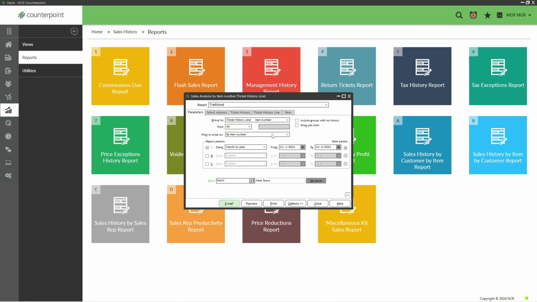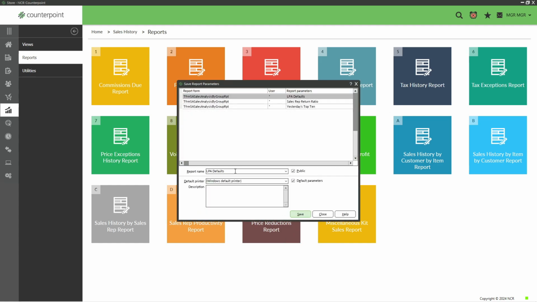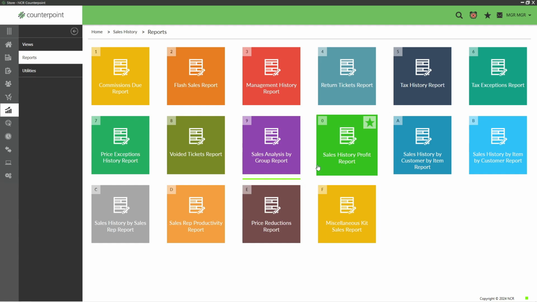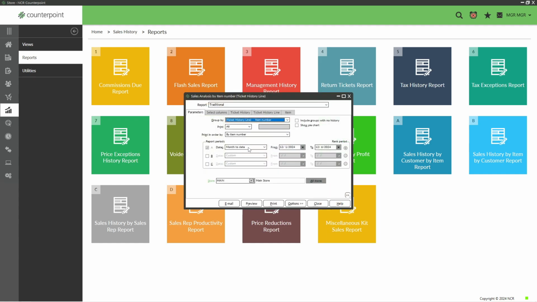If I wish to use these choices again, I can very easily do that by going to my options. I can go to save parameters, and I can give this a name. In this example, I named my parameters LPA defaults, and I checked a box that said default parameters. By doing this and saving, these parameters are what pops up each time I come into the report. So if I leave here and go back into sales analysis by group, you'll notice that this defaults to month to date and location Main.